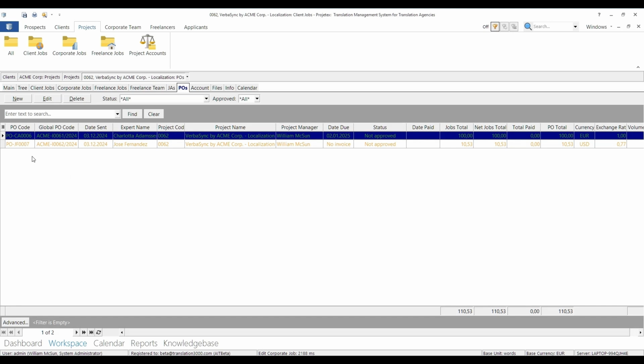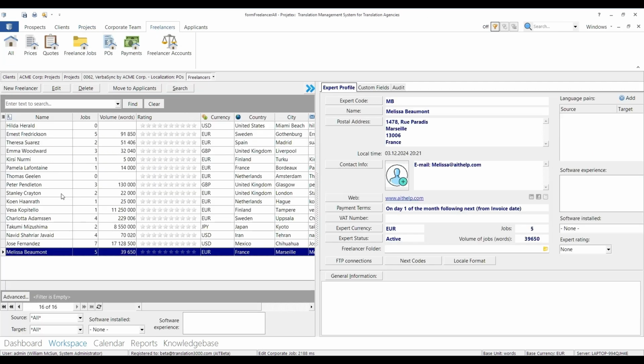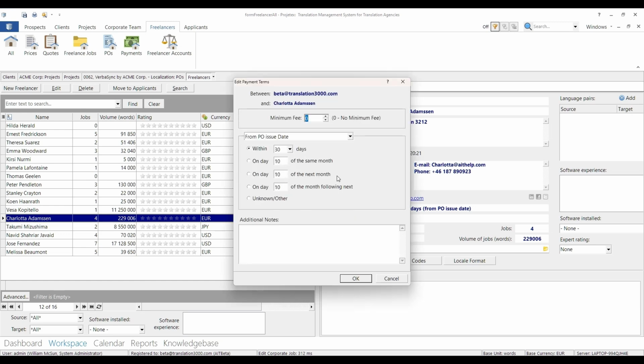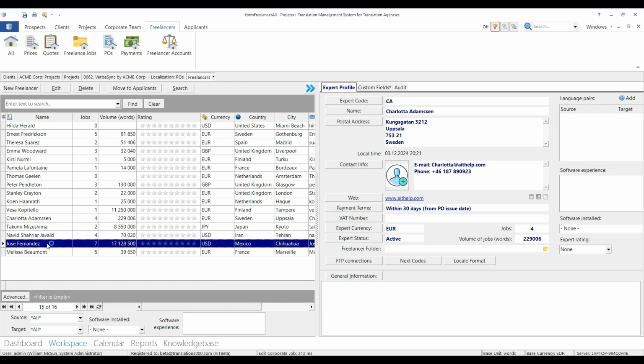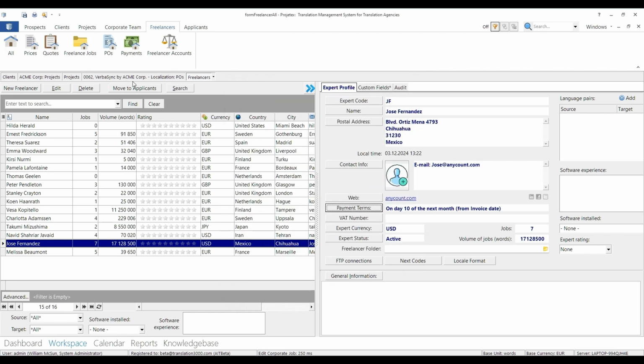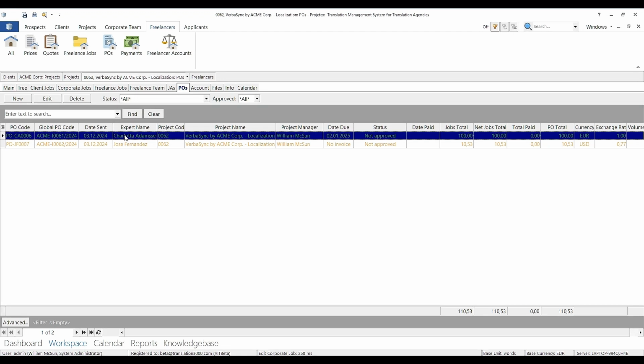You may notice that POs for our experts are of different color and have different due dates. This happens because of different payment terms set in their profiles. Projetex color indication is an excellent way to quickly check the status of a record, but we will discuss this topic in another tutorial.